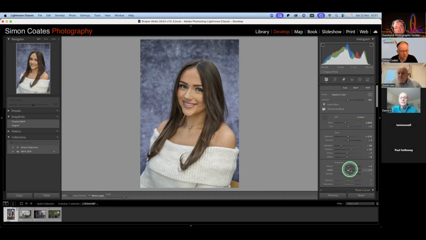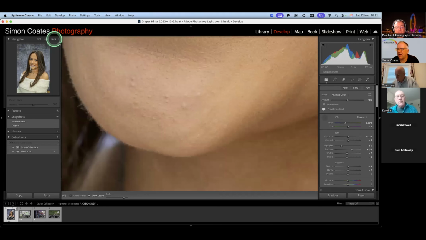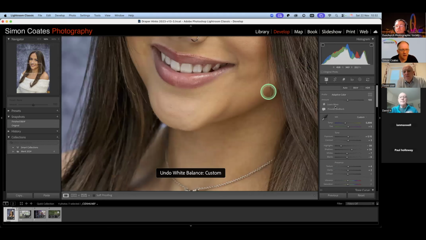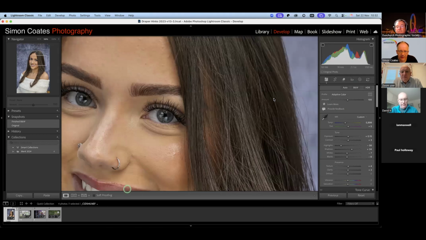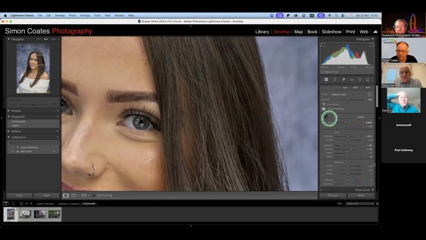Having set my blacks and whites, we're on to step 10, which is texture and clarity. What I'm going to do is zoom in, maybe not 300%, let's work at 100%. Whoops, undo that, Simon. I'm just going to increase some texture, which if I drag it all the way up, you'll notice we get a very, very detailed and sharp image.